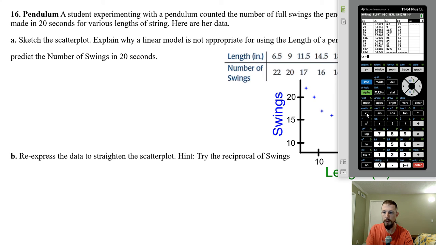There are two ways of doing it. You can do a reciprocal by doing 1 over list 5. That would work just fine. Another way of doing it, I guess I'll go ahead and do that, and then I'm going to redefine it and clear.